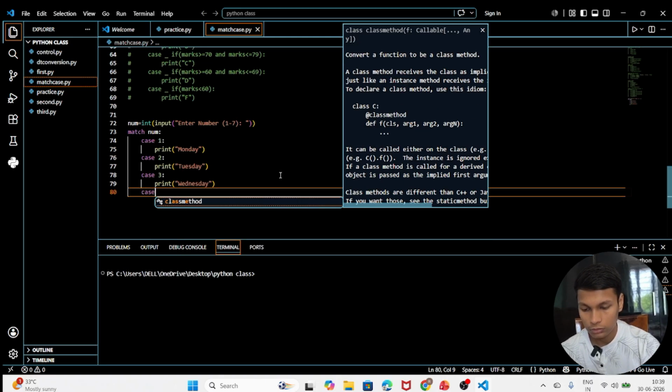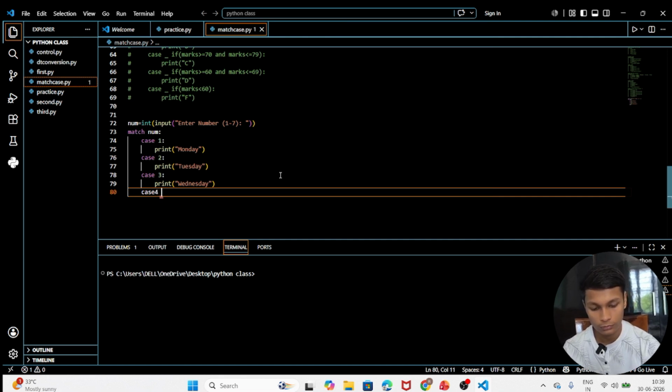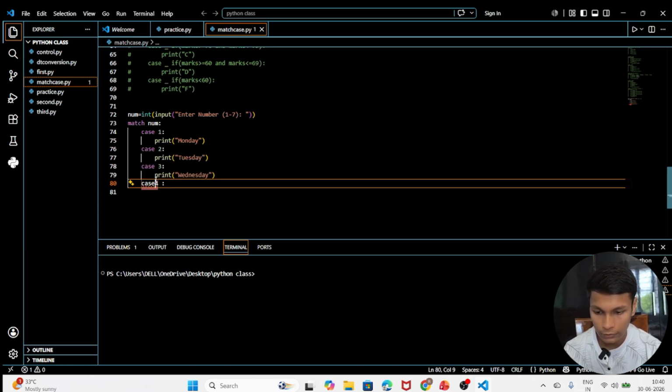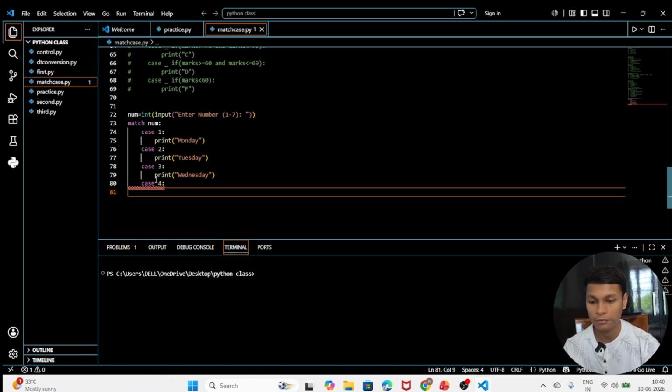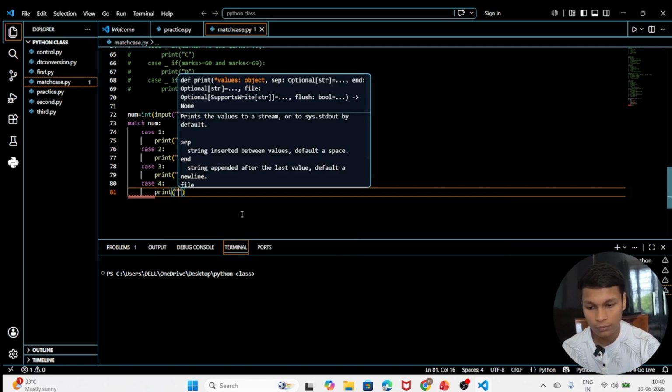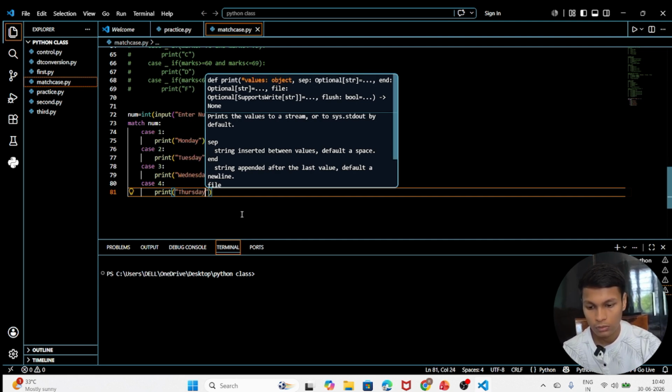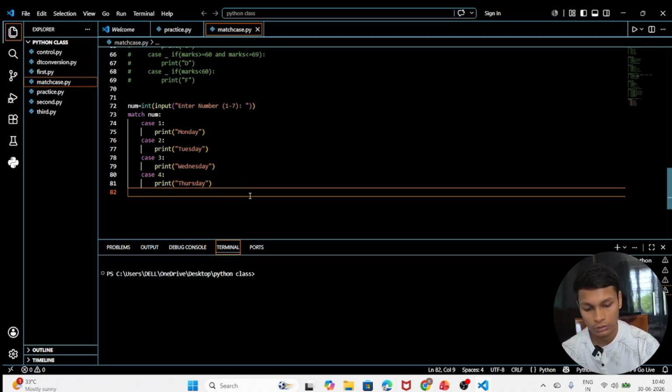After that another case was there, which is case 4. Sorry, here you can see that I forgot the space, that's why the error will come. A tab space is required, two tab spaces are required, because first for match and then second for case. So that we print order wise. What are we going to print here? We are going to print Thursday.